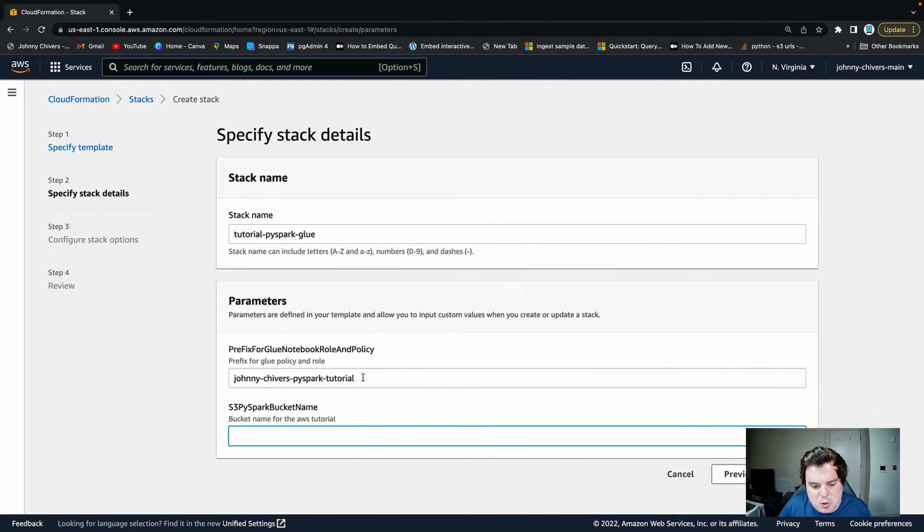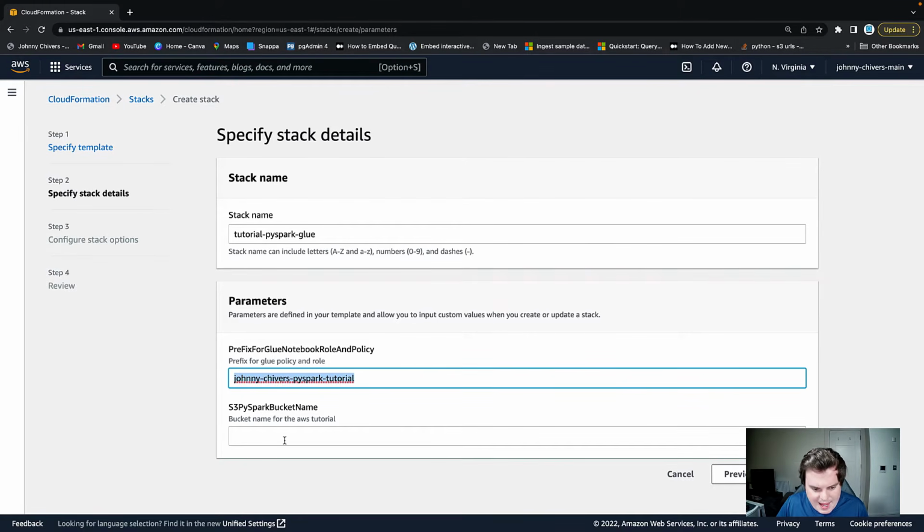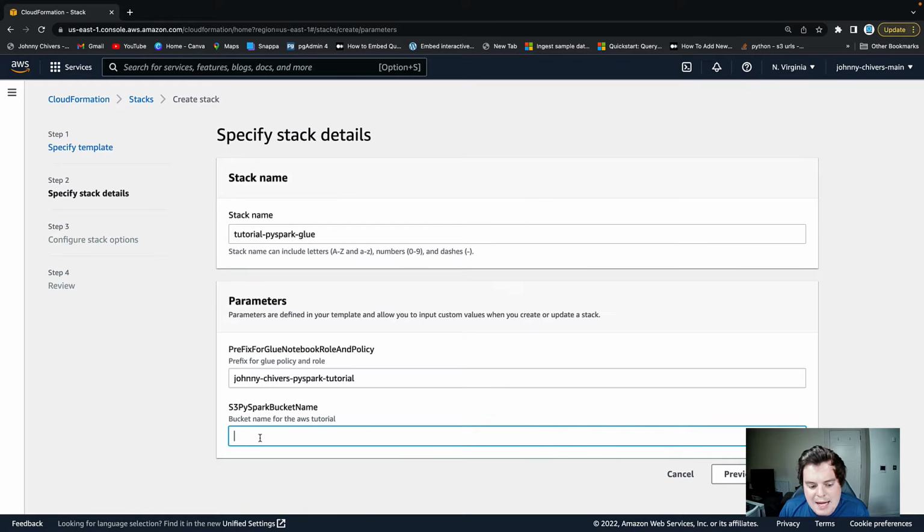Okay, the next thing we have to do is name the S3 bucket. The S3 bucket has to be unique within the entirety of AWS. I'm giving my name at the start. You should probably change this to your name. As I said, we can't have the same bucket. So if everyone's doing the lesson and they use the same name as me, then AWS will not allow that. So what we want to do is call this Johnny Chivers.